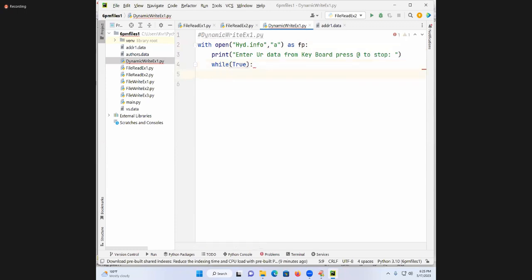While True, read the data. kbd_data, keyboard data, is equal to, what am I writing now? input of. kbd_data is equal to input of. So input is a function which is reading the data, and that data I want to check. How do you check it? If kbd_data is not equal to what? @ symbol. Not equal to @ symbol.